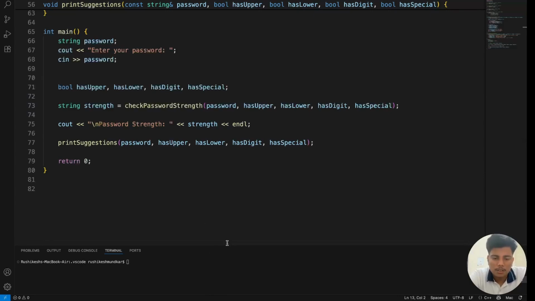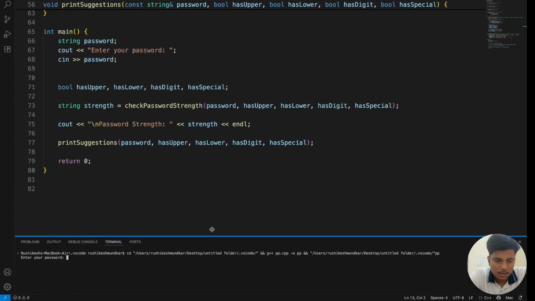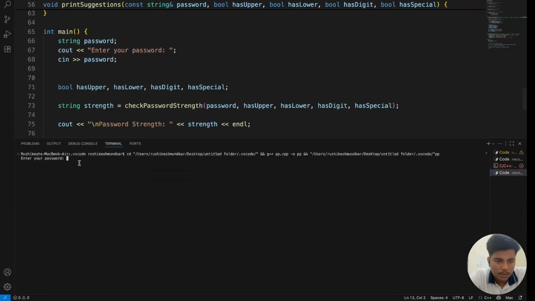Now I will be running a live demo of this code. As you can see here, it is asking me to enter my password. For example, if I type my name, it is giving me very weak because first of all, the length of our password is too short. Then it does not have any uppercase letter. It does not have any numeric digits, and it also does not have any special character. I will be running this code again.